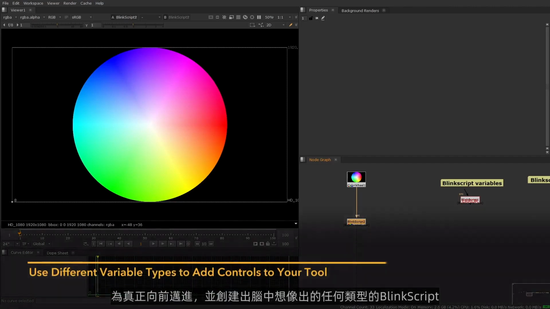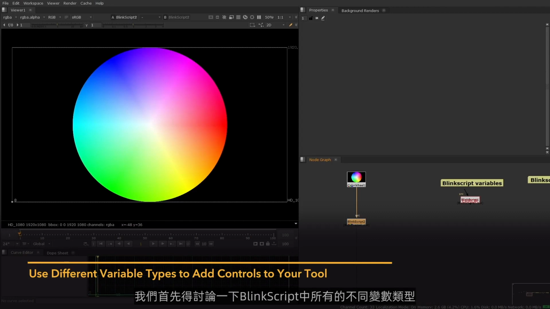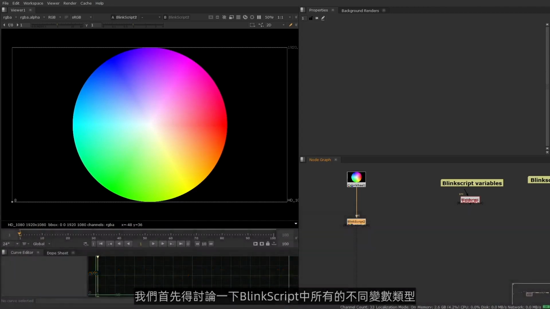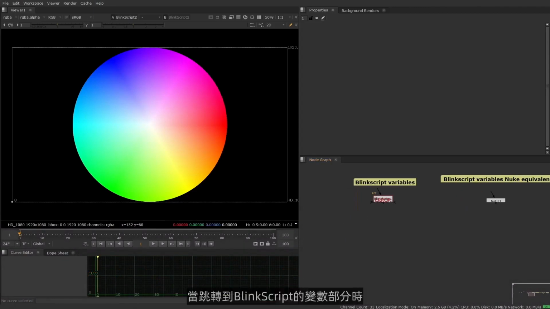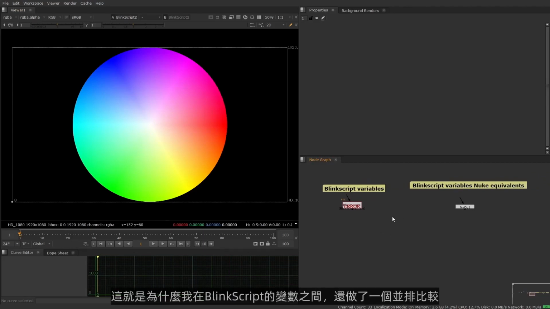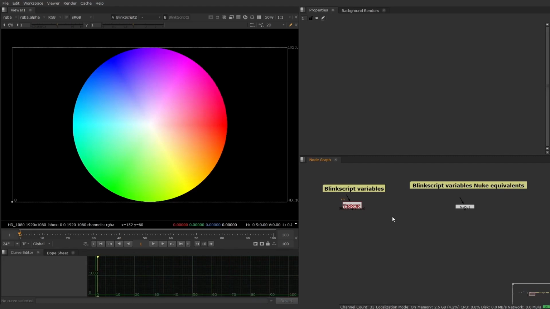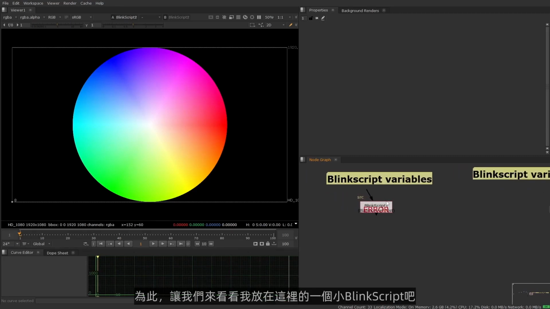Now, in order to actually get into moving forward and creating any kind of BlinkScript that your mind can imagine, we first have to talk about all of the different variable types that we have within BlinkScript. When jumping into the BlinkScript variables, it can initially seem a little bit overwhelming, which is why I've done a side-by-side comparison between the BlinkScript variables and variables and sliders that you've probably used almost every day in your normal Nuke day-to-day operation. So let's jump in to this little BlinkScript I put together, which has an example of all of the variables you could possibly need.